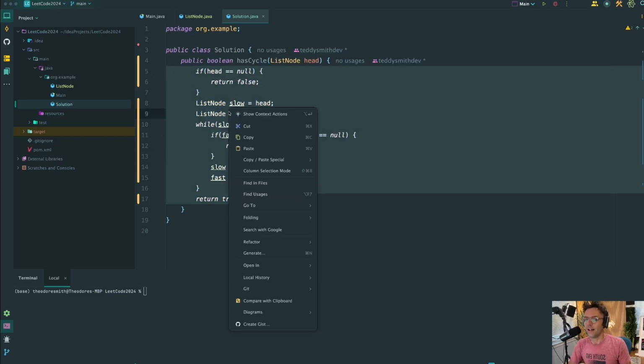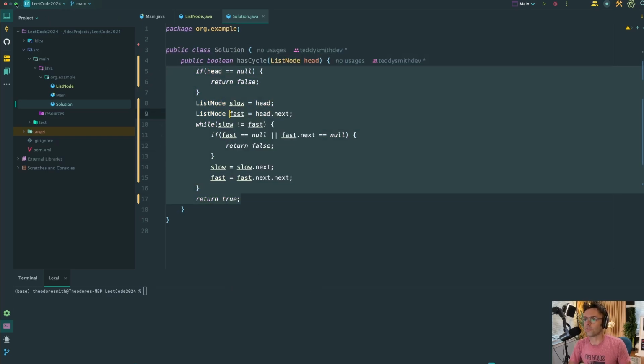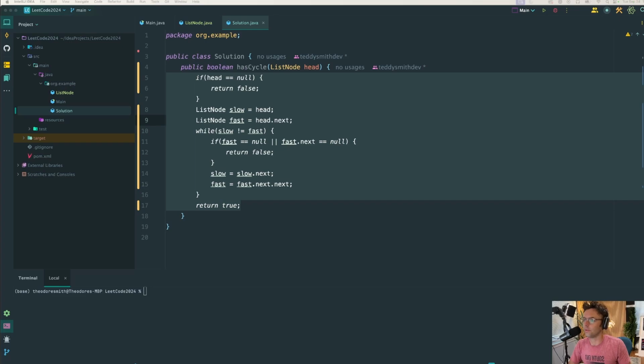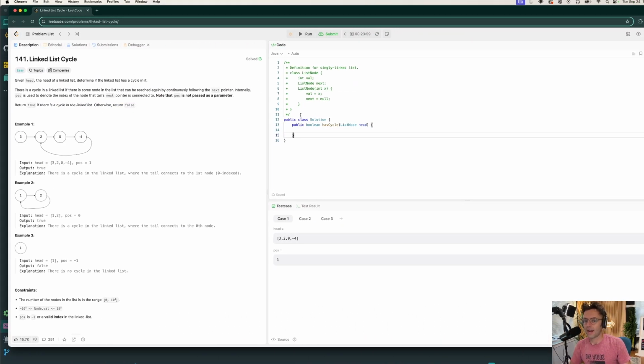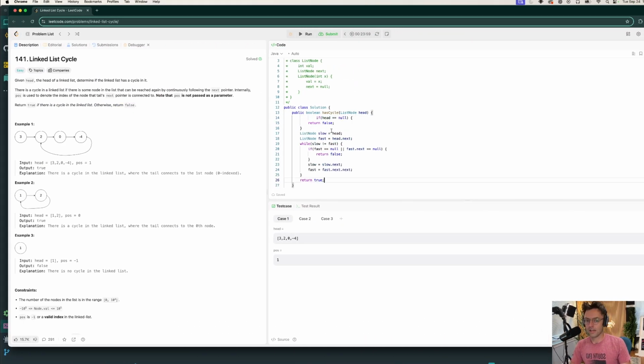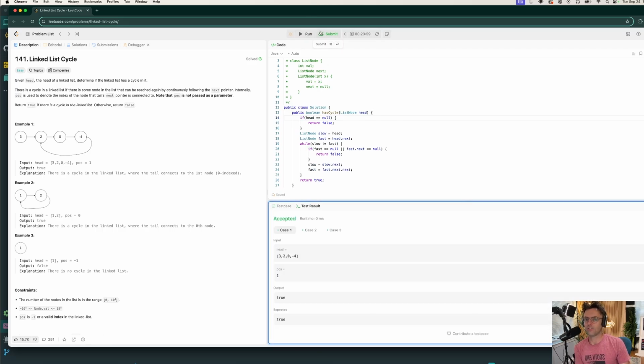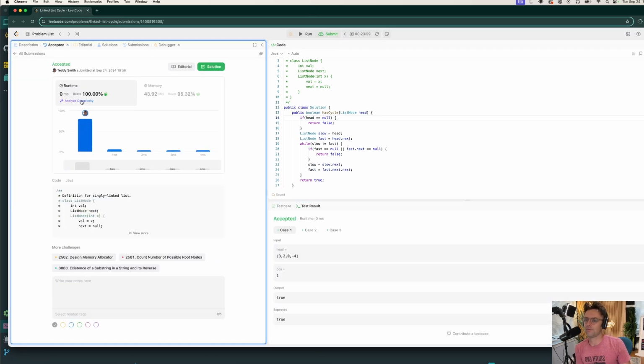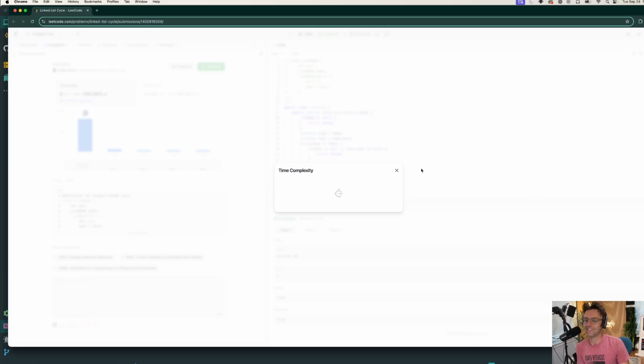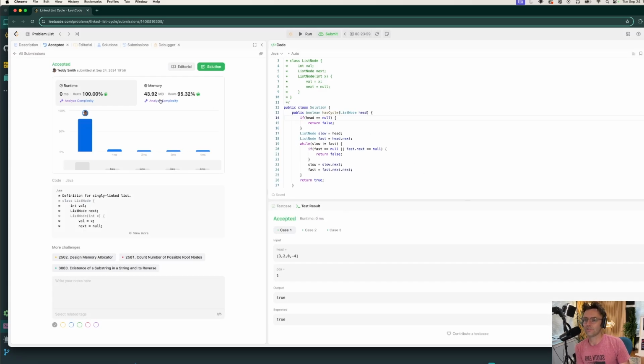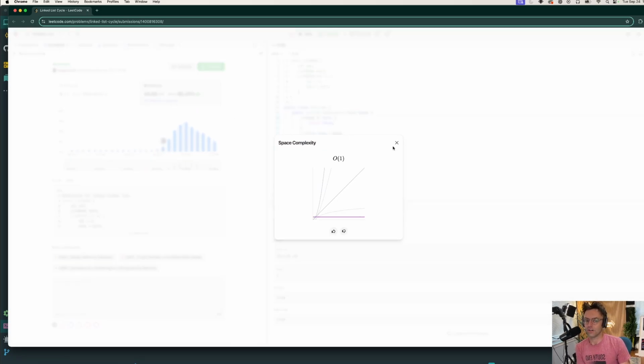So let's go ahead and copy this, get out of full screen mode, and toss this into LeetCode to see what we get. So I've got my LeetCode editor right here. I'm going to toss the code in. Let's run our test, see what we get. Tests are accepted. Let's hit submit, see our time complexity. Time complexity is, let's see, O(n), and also our memory is constant.